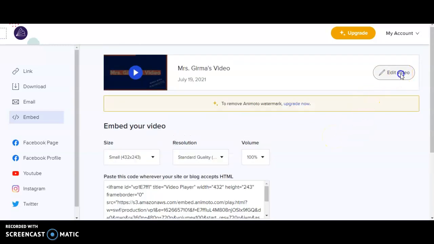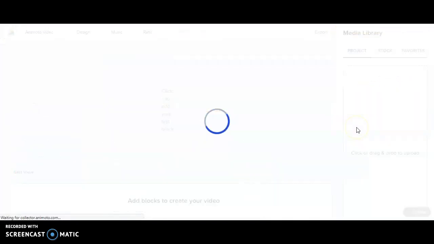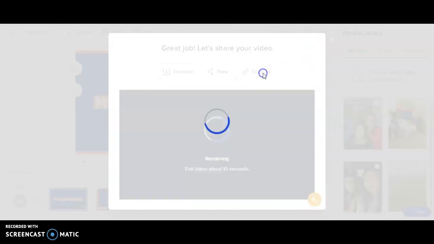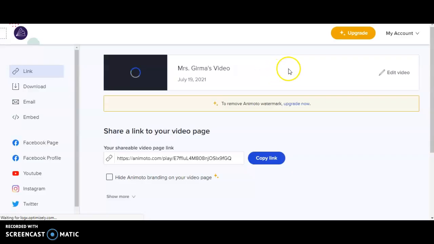What I'm going to do is I'm going to go back to edit video so that you can see the other option in exporting, which would be to copy the link so that you can also share this. And here you have copy link.